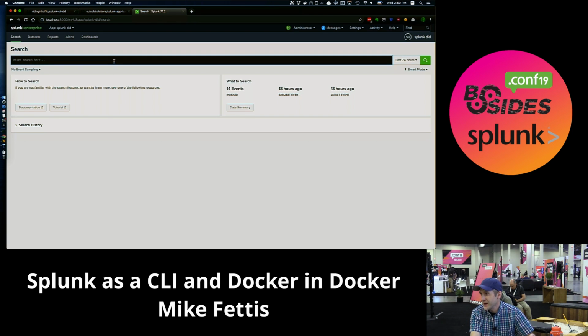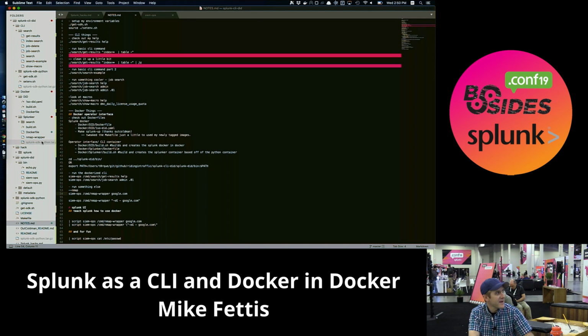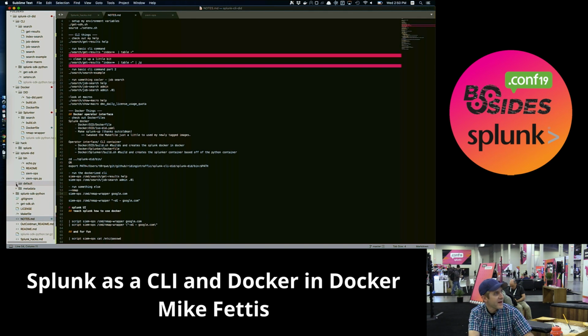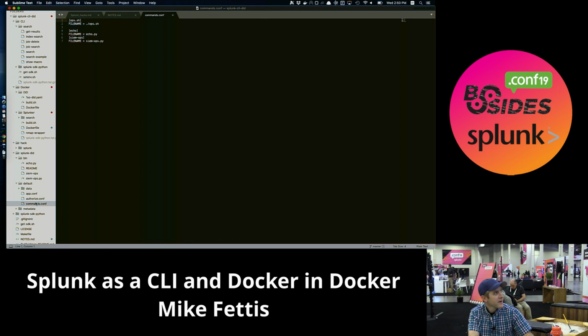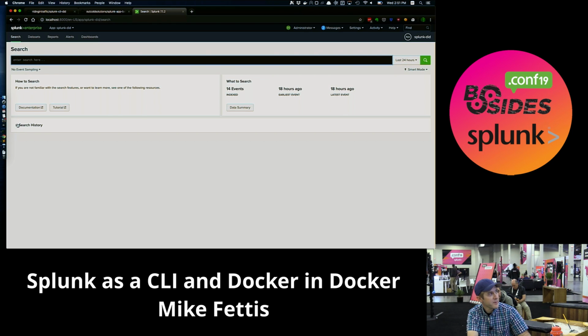Now this is Splunk Docker, and the search box has a nice little commands structure that I built as part of the app here. So inside here, I have a very simple commands.conf, which is in my default app, which lets me call my bash script. And from there, I'm going to do something slightly interesting. I have a SimOps thing, and that's what I'm going to call.